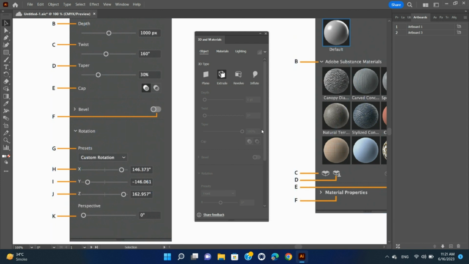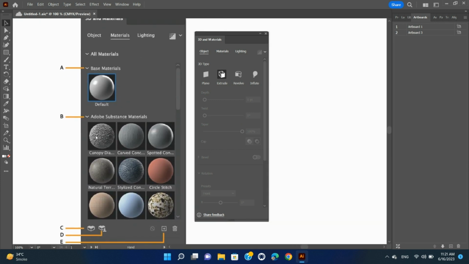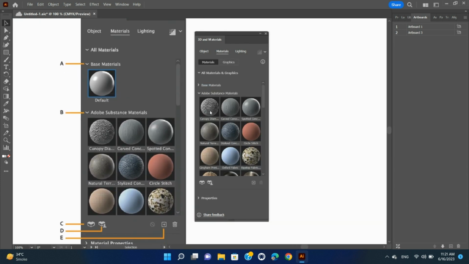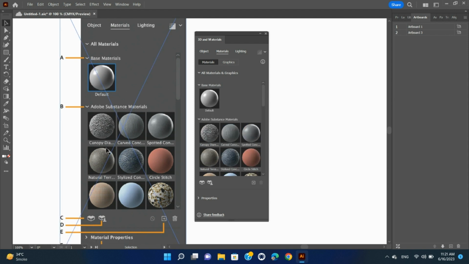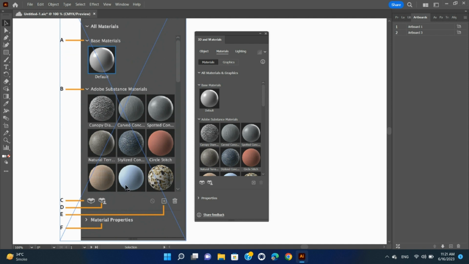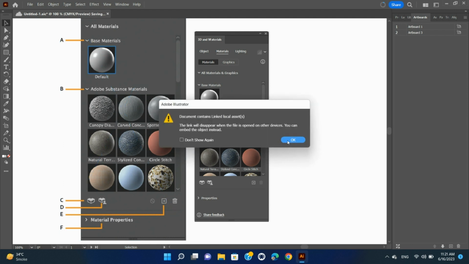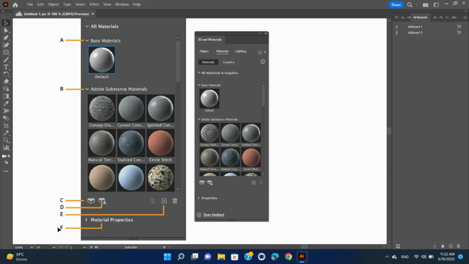Materials. A. Base materials. Applies default preset material. B. Adobe Substance materials. Enables you to apply some of the Adobe Substance materials. C. Substance 3D assets. Adds materials from Adobe Substance assets. D. Substance community assets. Adds materials from Adobe Substance community. E. Add new materials and graphic.